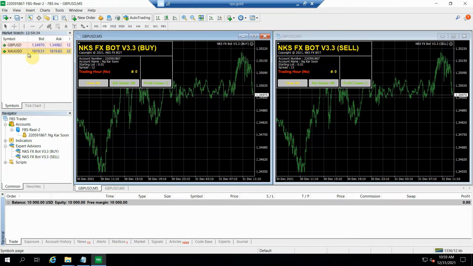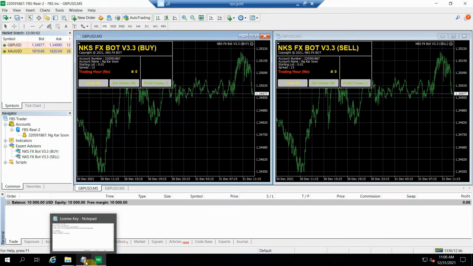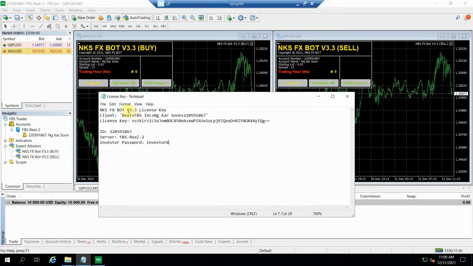But first of all, you need to get the gold symbol. For some forex brokers, the symbol for gold is SAUUSD. For XM broker, the symbol is Gold for a standard account, and for a micro account you need to open up the Gold Micro symbol. Okay, before that you need to have the license key for version 3.3, right?